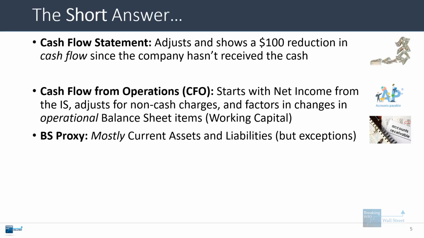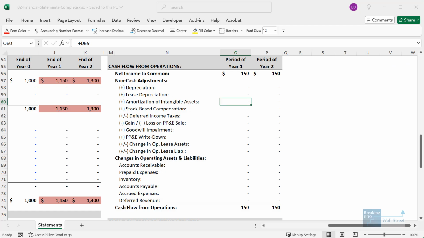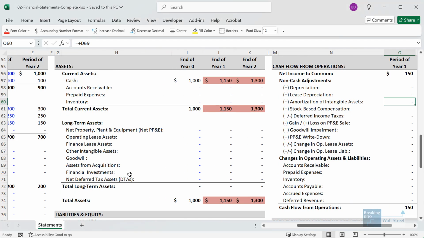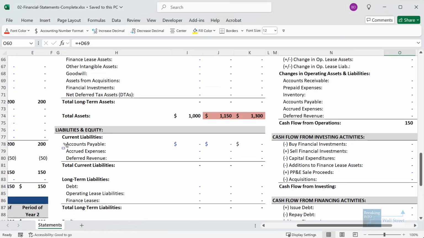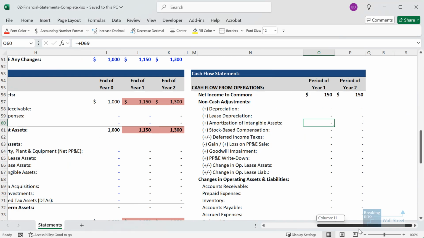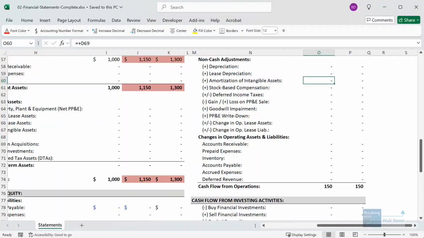You can think of this section as corresponding mostly to the current liabilities and current assets of the company. So if we just look at the current assets and exclude cash, and then we look at the current liabilities and exclude debt, that is roughly speaking what this section corresponds to, though there are, of course, exceptions.